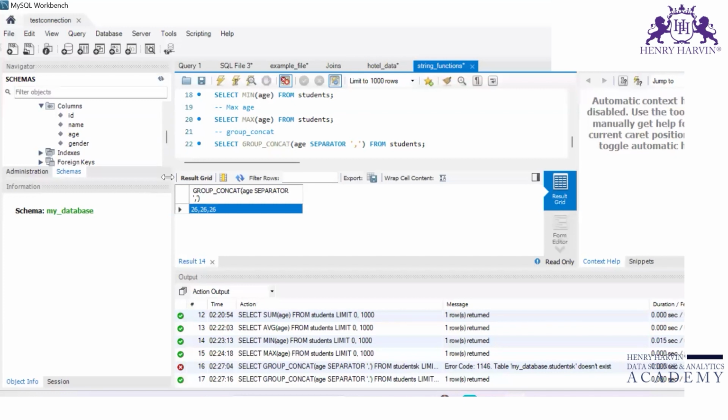Then you can also look at DISTINCT. With DISTINCT, you can remove duplicates, not outliers, but duplicate rows from the result that you are having. When you want to remove those duplicates, you use the DISTINCT keyword.